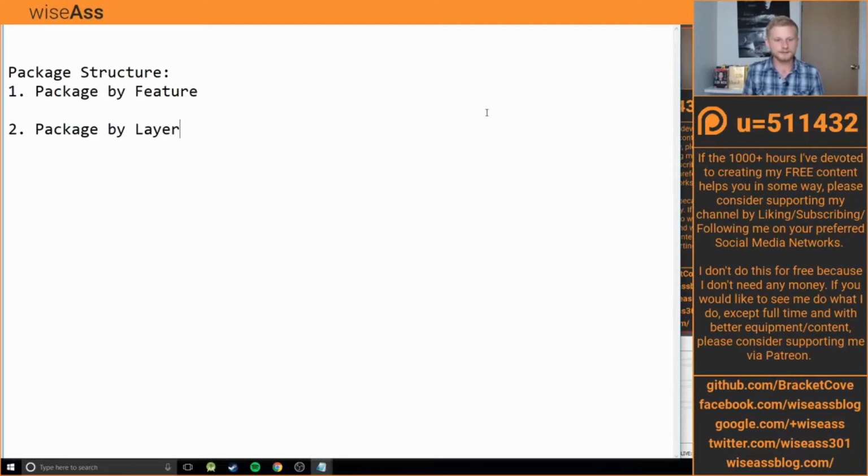So what is package by layer? Just give me one moment and I'll pull up a little diagram here.